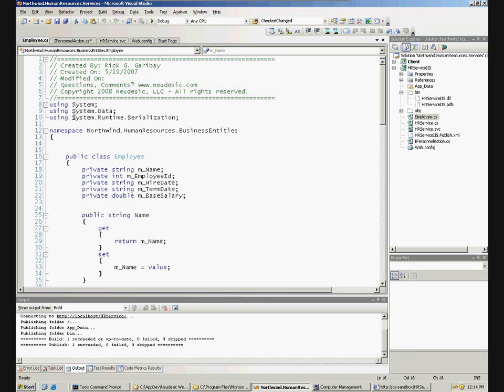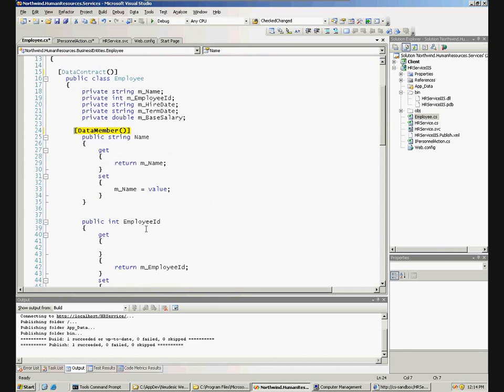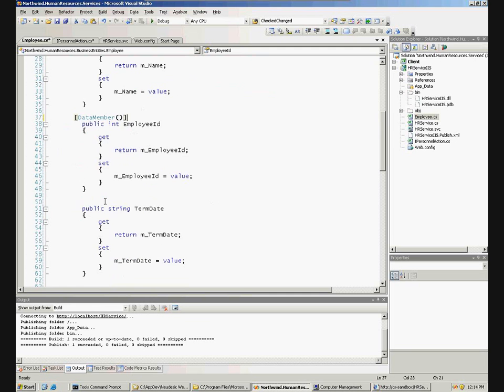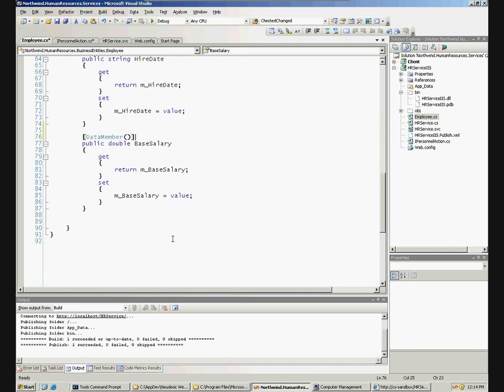I've already added System.Runtime.Serialization, which is the namespace that's used for defining data contracts. So now all that's left for me to do is to actually provide the appropriate attributes to each of the types. In this case, DataContract. I'm going to go ahead and opt in a number of these properties. So I'll do DataMember for the Name property, the EmployeeID property, maybe the BaseSalary property.